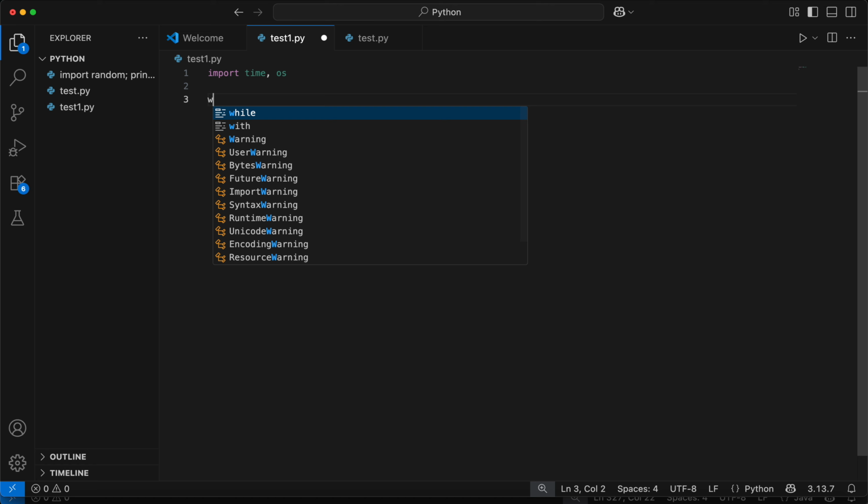In this video we're going to create a new project where we'll create a bouncing ball in our terminal. So first of all, we'd like to import time and we'd like to import OS. Then the first thing we'd like to do is write.